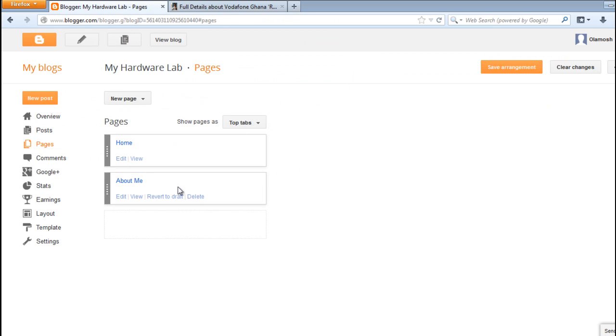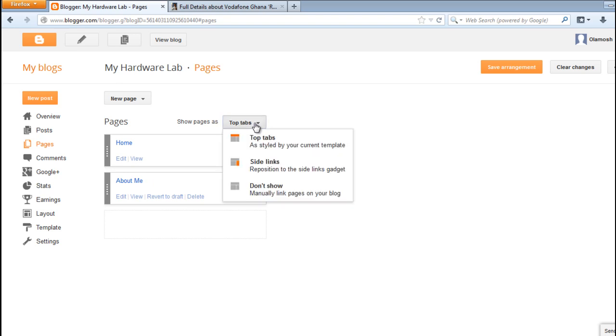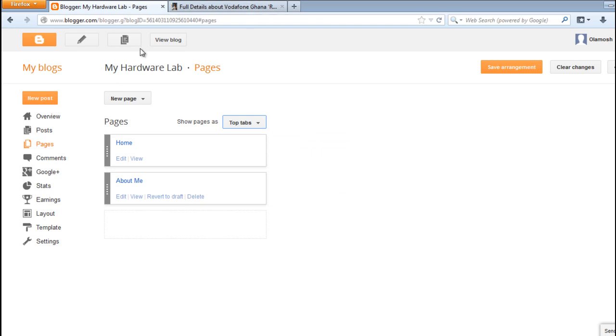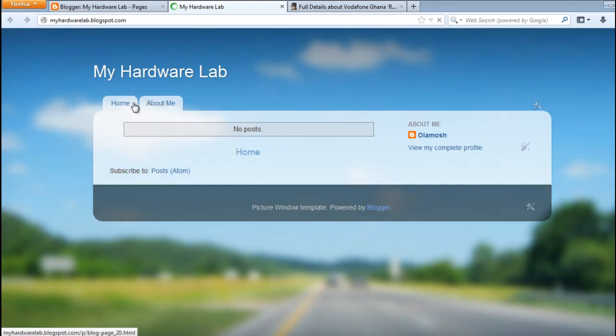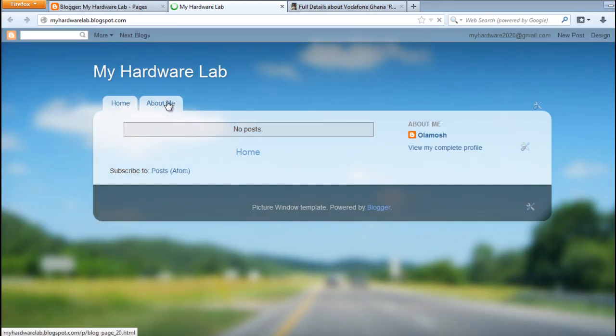Now when you click on publish, it will be here. Now here that is showing show pages as. You can decide not to show the page you created, and you can decide to select where you want the page to be shown. So when you select these top tabs, it's going to show the... Let me open the blog for us. This top tab is here. It's going to show the page at this top here.